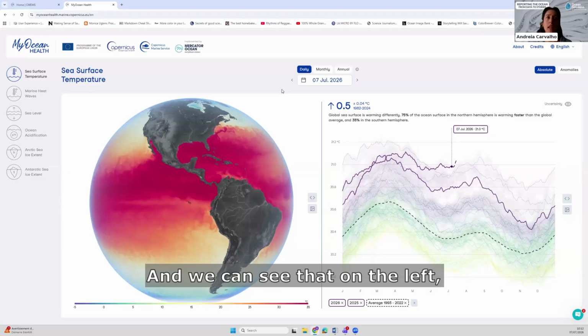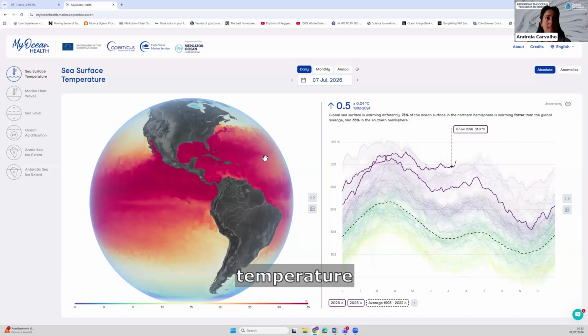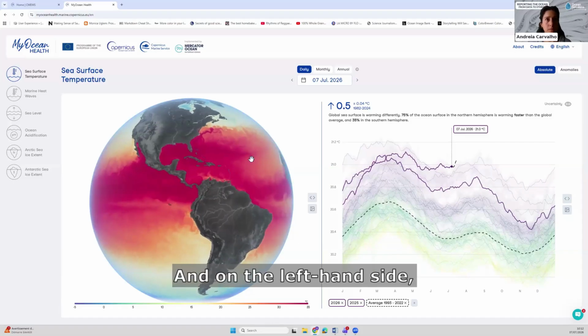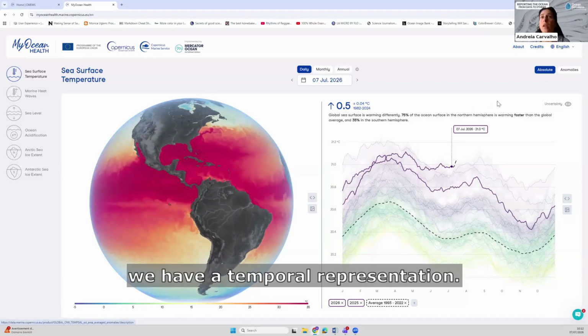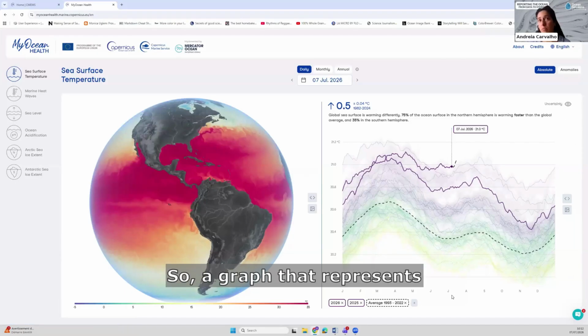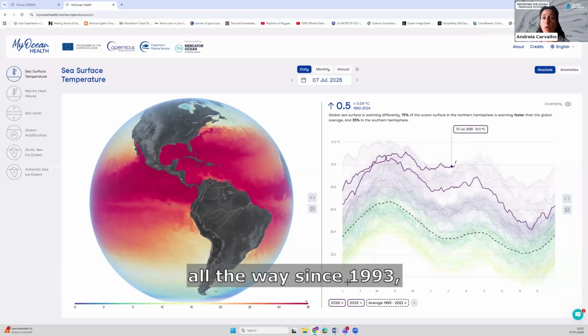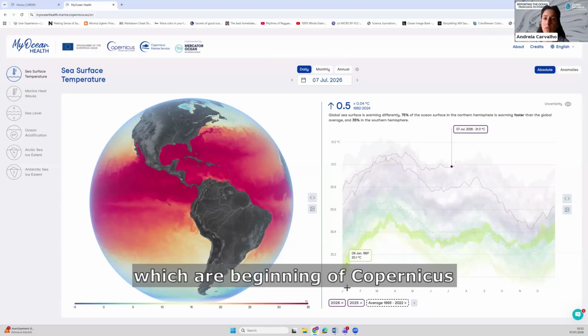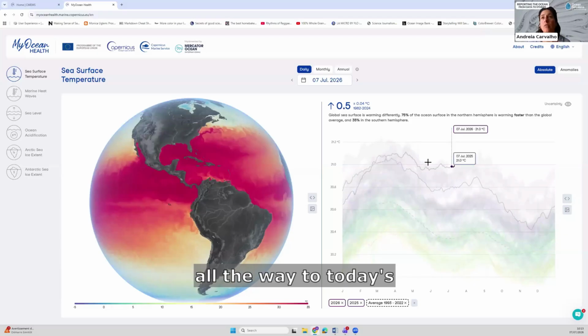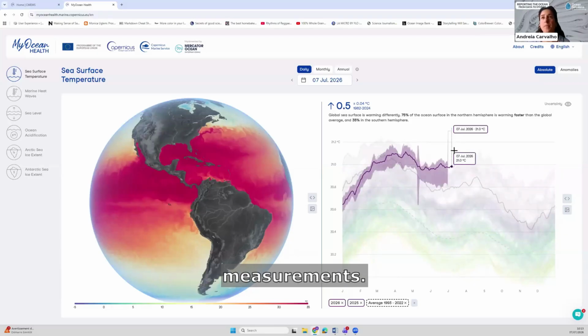And we can see that on the left, we have a spatial representation of the average sea surface temperature. So a representation of this temperature across the whole globe. And on the right-hand side, we have a temporal representation. So a graph that represents daily sea surface temperature for the global ocean all the way since 1993, which is the beginning of Copernicus Marine Service data records, all the way to today's measurements.